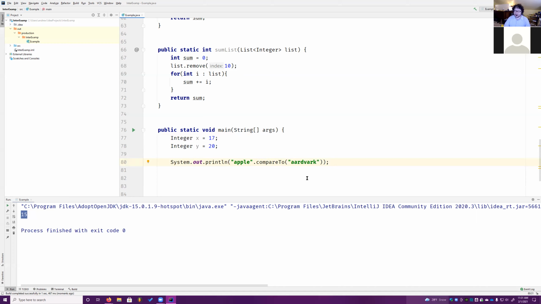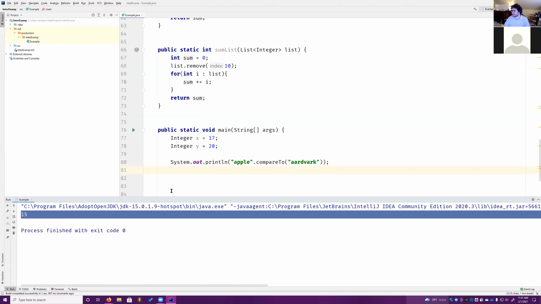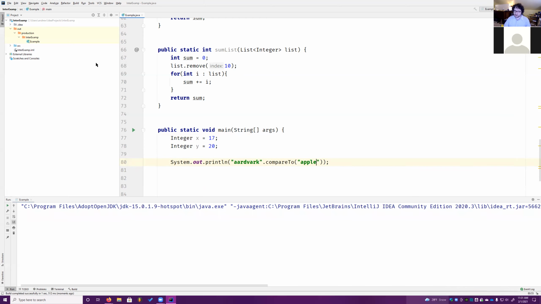Sorry, Apple comes after aardvark. Aardvark comes sooner in the dictionary. This number is kind of the distance, but it's a positive number. That's really all we need a lot of the time when we're doing comparisons. Similarly, if I did aardvark compareTo Apple, I'll get a negative number, most likely -15. Okay, makes sense?